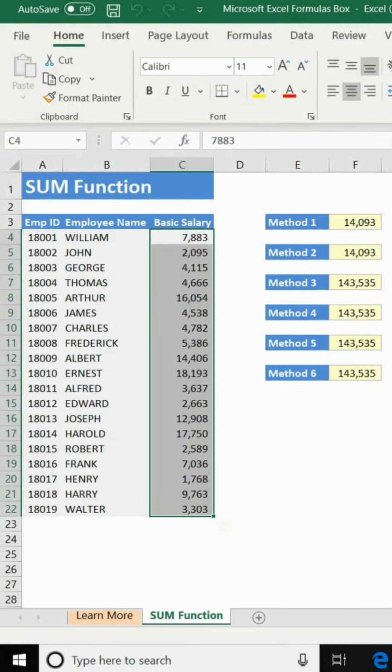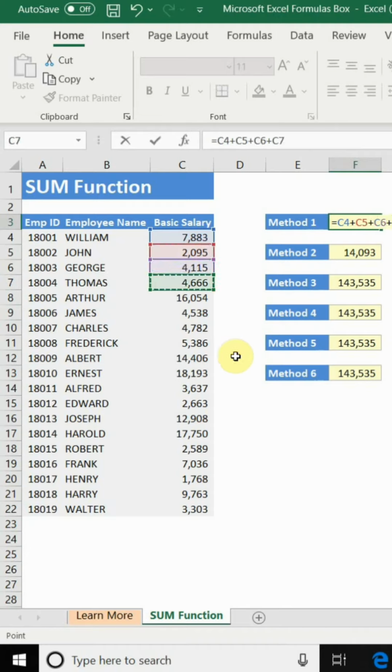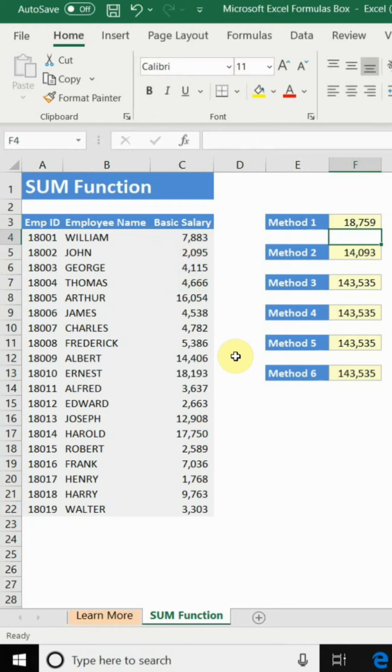So in method 1, we will sum up these basic salaries by using cell selections manually. For example, I will delete this first. I will use equal. Whenever we use any formula, it will start with equal. Then I will select one by one each cell. This plus this, then this, and so on. And just press enter. When I press enter, you can see I got the answer 18,759. In this method, I did not use the sum function. I just make my selection and use the plus sign and then press enter.